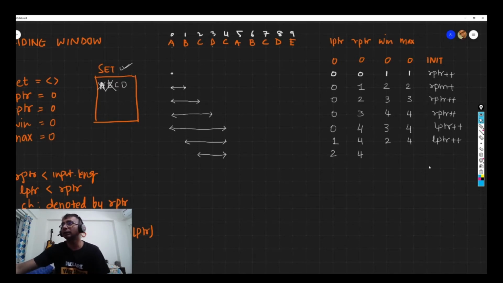So I'm going to remove first the character indicated by 2. The 2 means C. So I'm going to remove C. And I can say that I have seen a window of size 1. So I'm not considering this, and my left pointer will continue to go further. So I come to 3, 4.